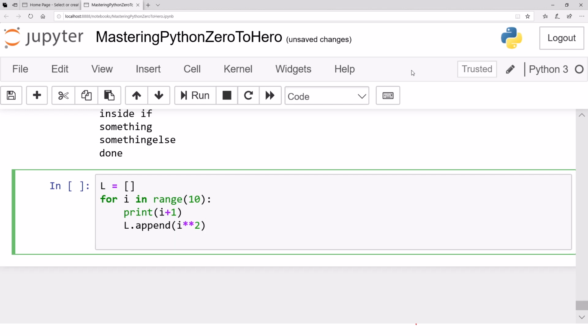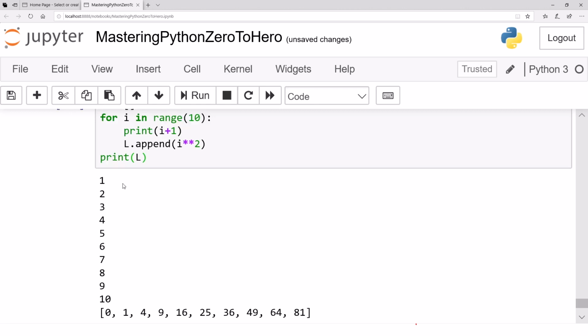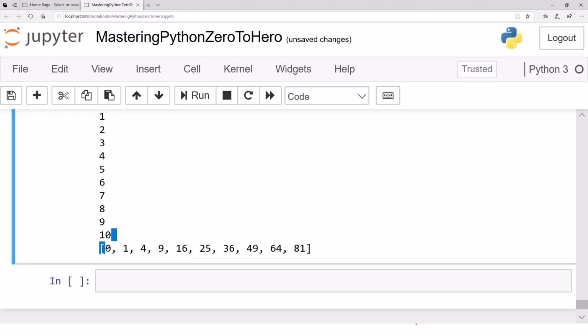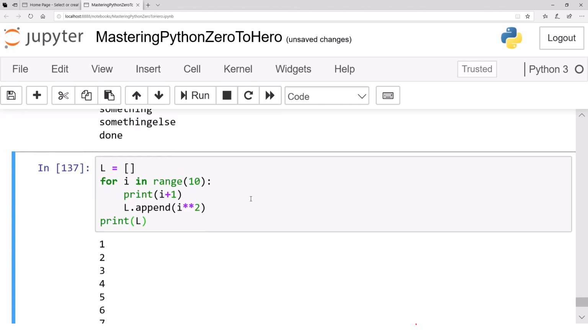When you finish the loop, just print the whole list. So let's say print the list, and you can see the result 1, 2, 3, 4, 5, 6, 7, 8, 9, 10, and these are the values in the list as I mentioned earlier. All these are the values.